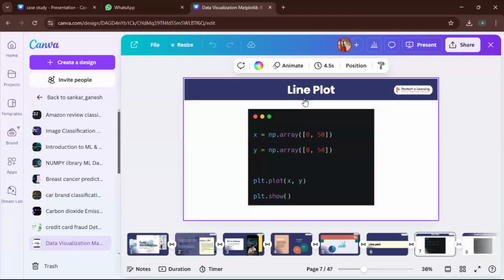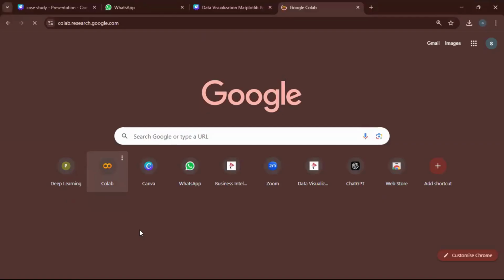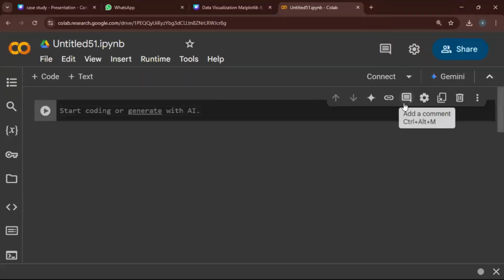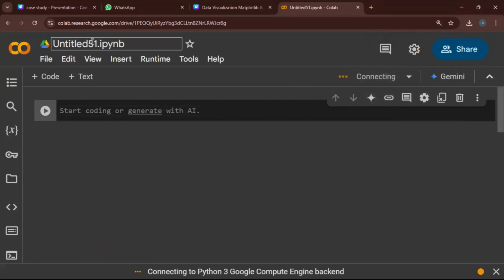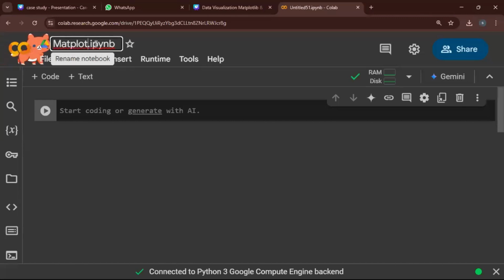First I will show the examples for this line plot. I'm going to Colab, which I am using for this one also. I'll create a new notebook and zoom in. You already know Colab from the previous session. Once we connect Colab to the internet, I will change the name of my notebook so that it is easy to understand and find in the future. I'll name it Matplotlib and Seaborn.